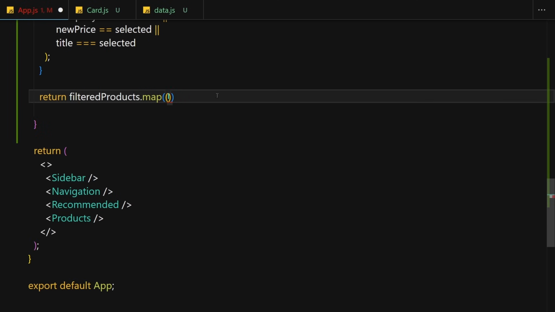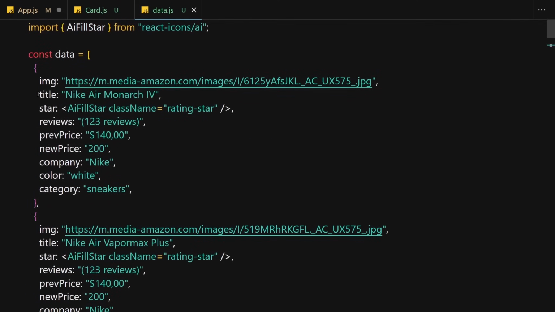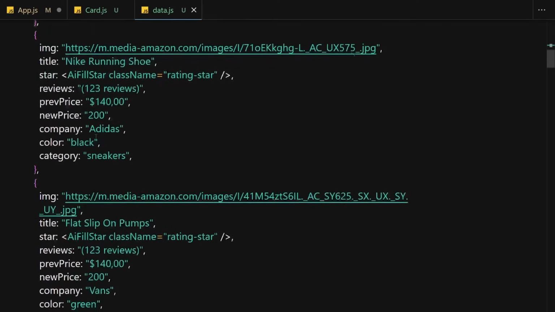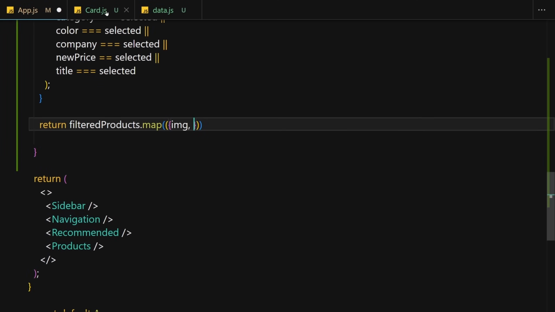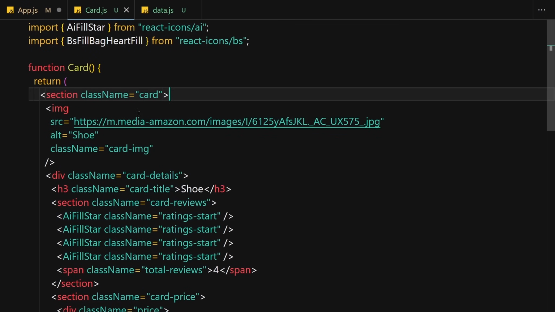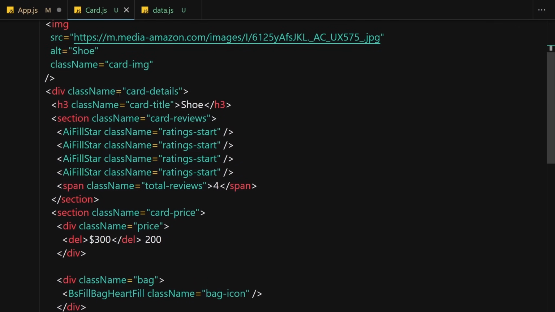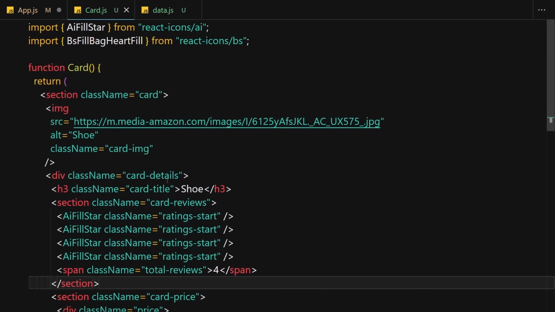Here we are going to destructure a few properties. I'm going to destructure img, and by the way, we are destructuring all of their properties, and their properties are coming from all of these items. We are currently iterating over all of these items, and we are getting the image, the title, the star reviews, and all of that kind of stuff. We are destructuring it right here, and we are going to reuse it inside this card component, and we will refactor all of this card component in a second.